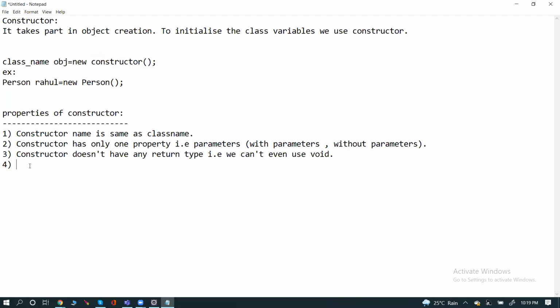Suppose I create 5 objects, how many times is the constructor executed? 5 times. Because after every creation of an object, it calls the constructor, right?